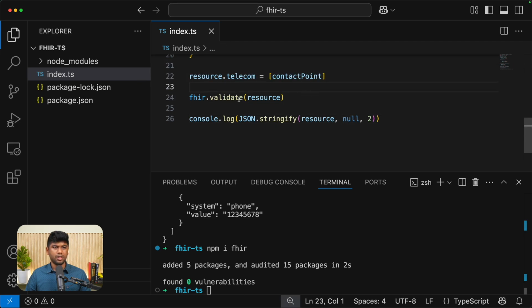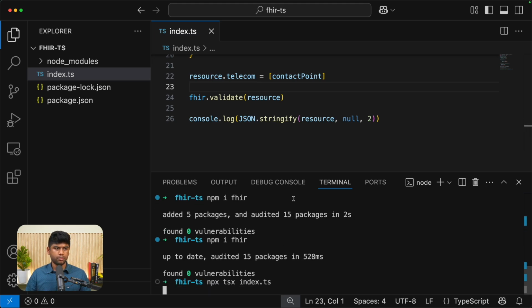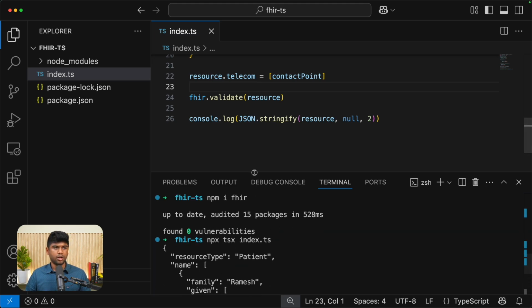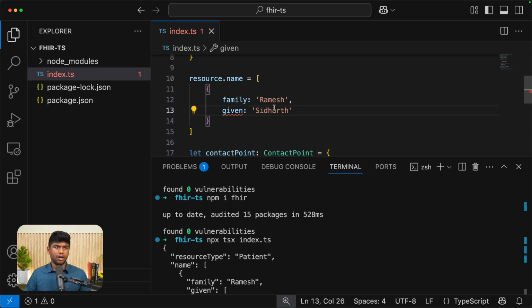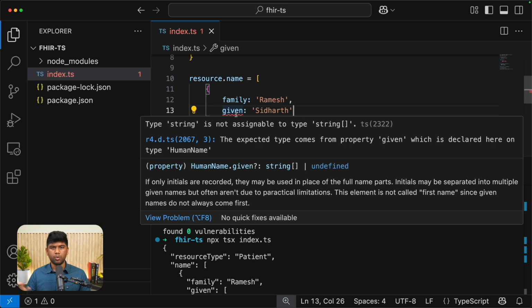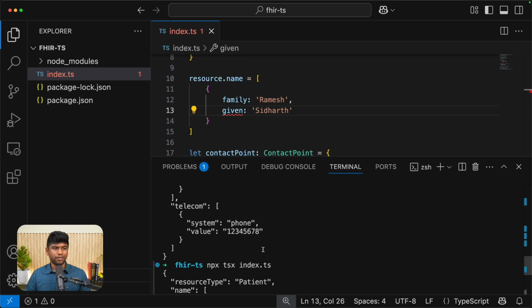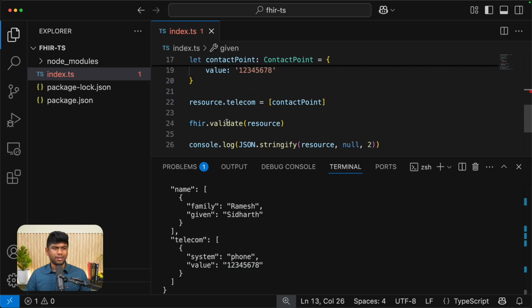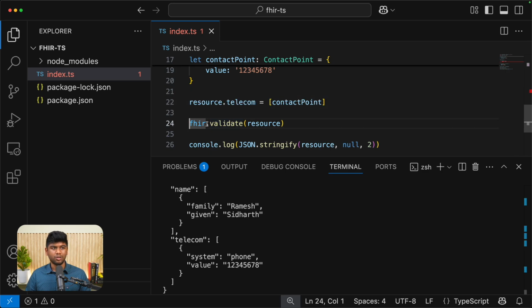Now let's just see if the validation works. Perfect, this works. So let's just give it some invalid value. Now the thing with the TypeScript compiler is that it will give you type errors, but then it won't stop you from actually running this. This will still sort of work. So let's actually try this. And we get nothing actually. So let's see if it, okay, it does return a validator response.